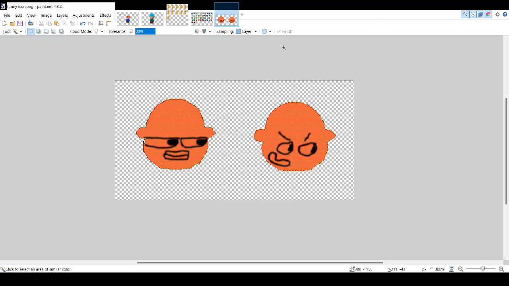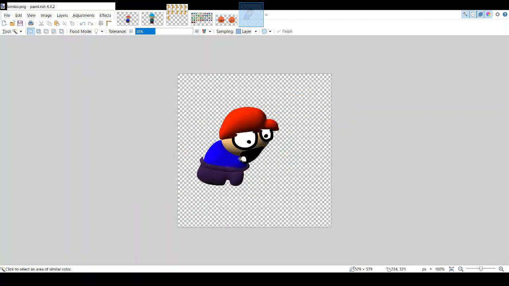Okay, so I'm going to teach you how to dither, like Dave and Bambi stuff. Let's say I want to dither this right here.